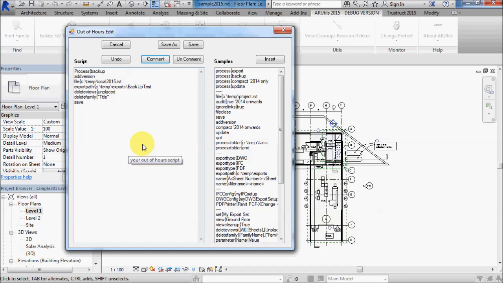We then have the option of transferring these commands across. We can comment lines, uncomment lines. We can save this and go back out, or we can do a save as if we wanted to save a new file. So let's just have a quick look at this particular script and the commands that are in it.